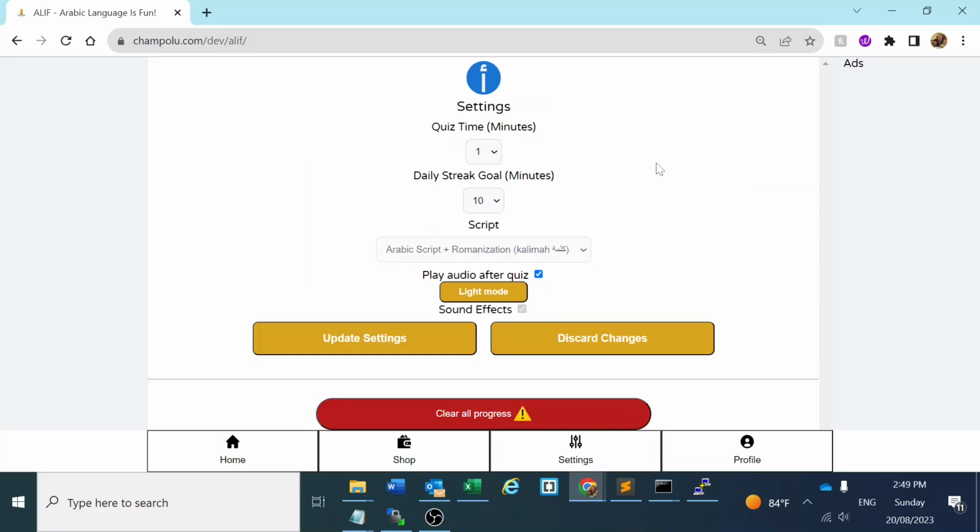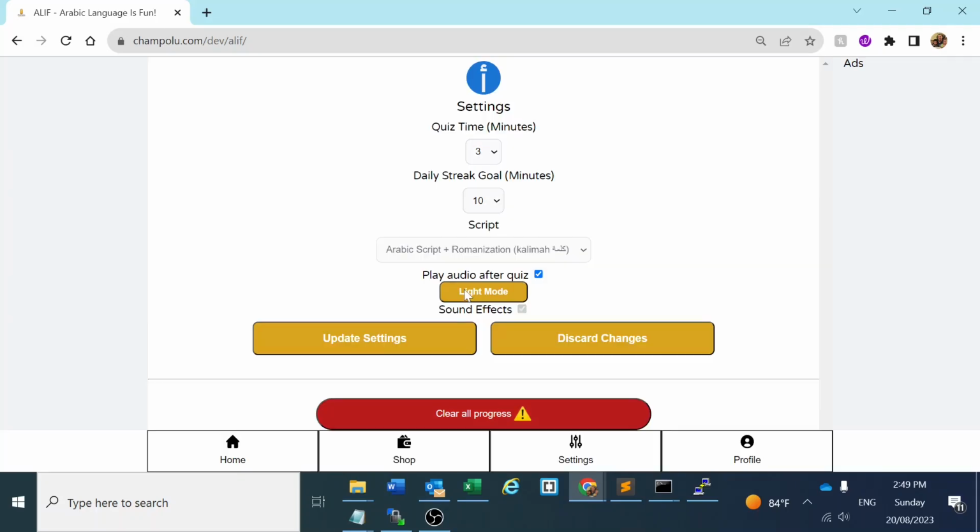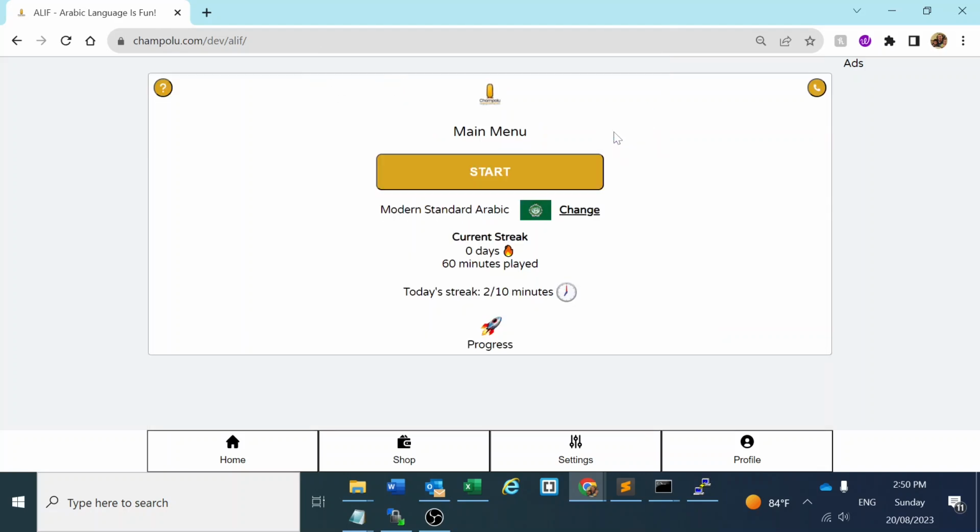And of course, you can have the settings where you can change the quiz time. Instead of 1 minute, you can make it up to like 3 minutes or something. And you can have the daily streak. You can also change it 5 minutes, 10 minutes, 15 minutes. And of course, you can choose if you want to hear the sound or how the word or the letter is pronounced after each answer, so you can select or unselect this. And if you like, you can change the light mode to dark mode, and there might be other options as we go. And then you update the settings, and that's it.